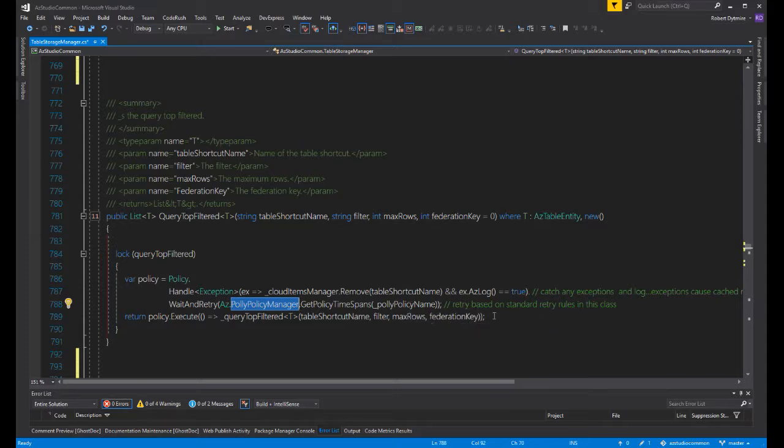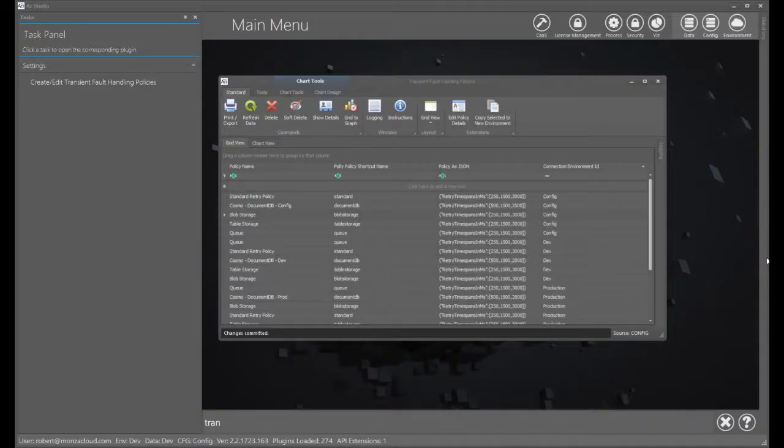Once you've wrapped this policy with whatever handling or whatnot you want in it, executing is really dead simple. And that's it for transient fault handling. We wish we could make it more complicated, I guess, but there really isn't much more to it.